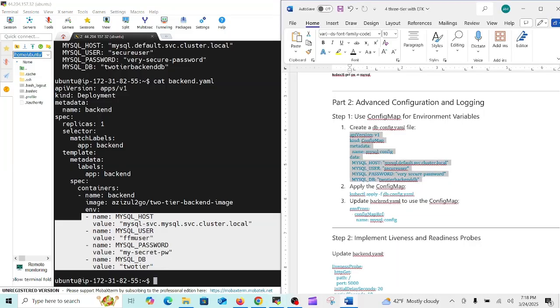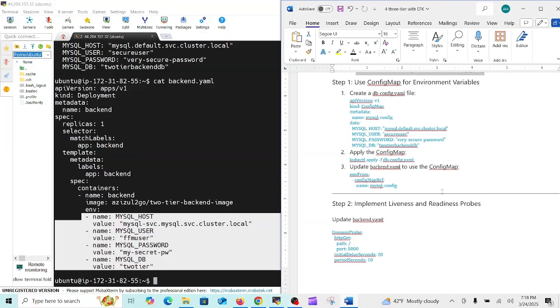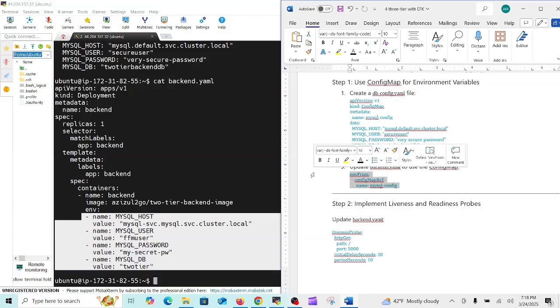So this is called advanced configuration and logging. Okay guys, let's see here, update backend.yaml to use the config map. So inside the environment, config map reference, as a reference we have to use here envFrom, then this is the configMapRef. I'm just copying from here like this.